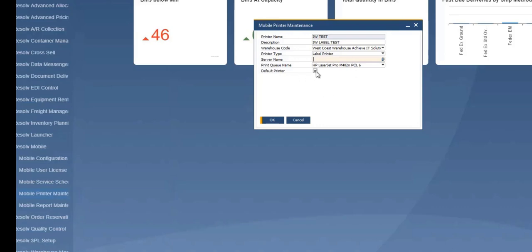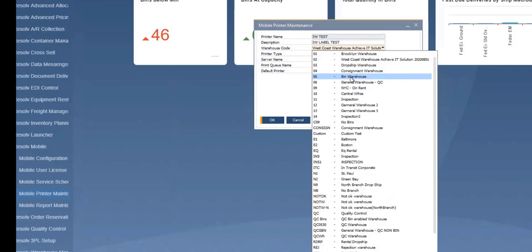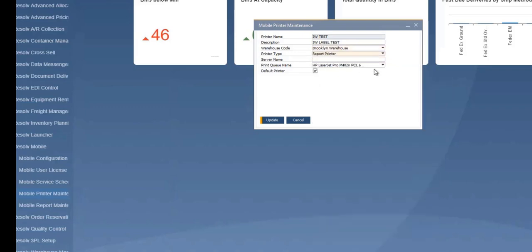The last checkbox here is setting that this is the default printer for this warehouse and printer type. So if I'm going to say West Coast label, I set this as default. This would be the default printer for that combination. If I said, let's say this is the Brooklyn warehouse and it's the report printer, and I check default, then I'm saying that's the default report printer for Brooklyn.